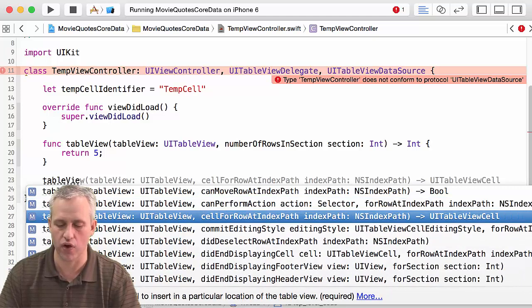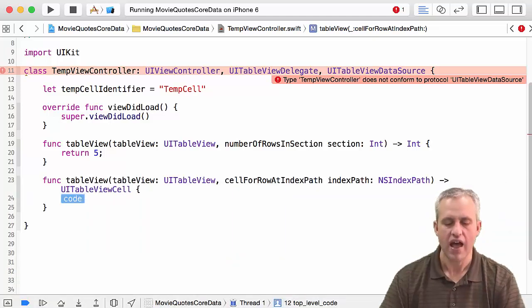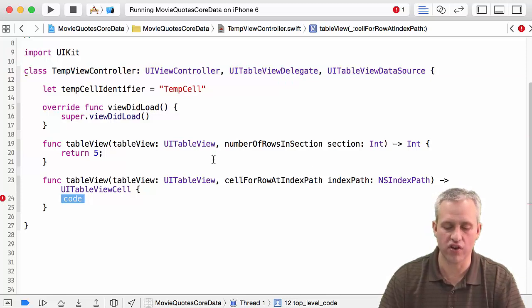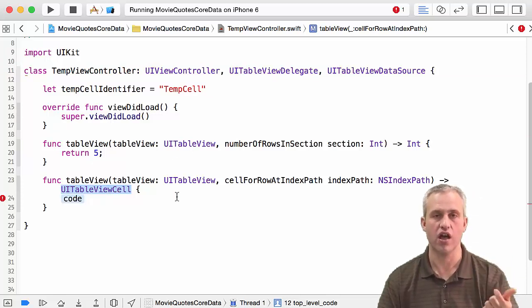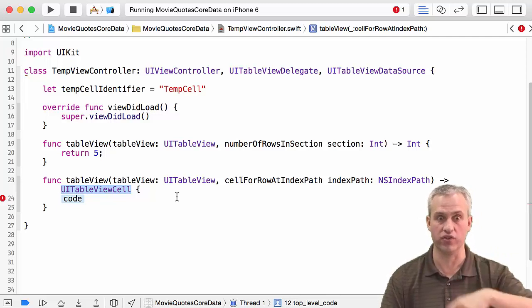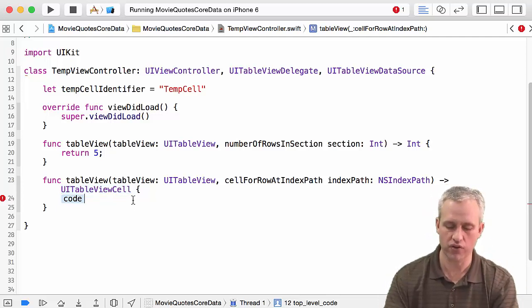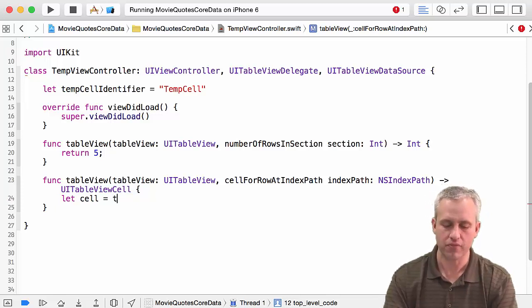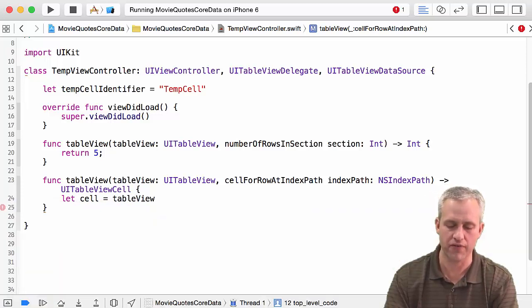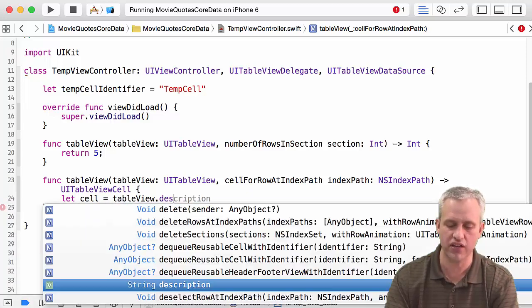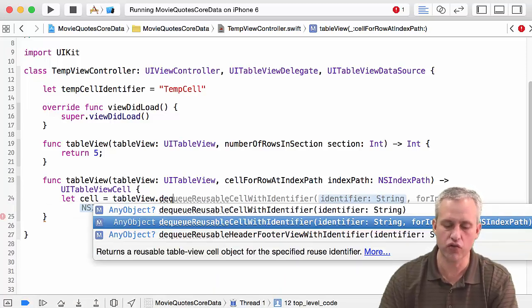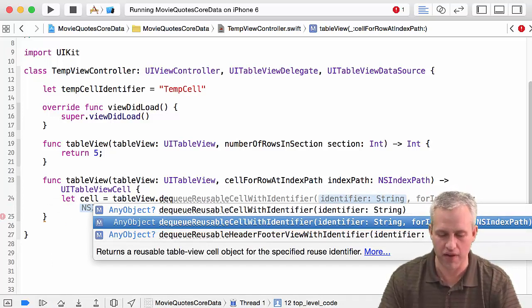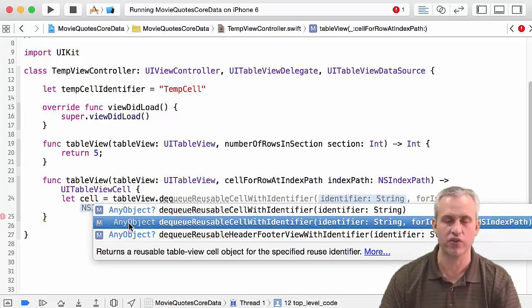So there it is, cellForRowAt indexPath. And the way cellForRowAt indexPath works is it ultimately has to return a UITableViewCell. And so this is what's going to be in the table. So what I want to do is say let cell equal, and we want to create the table view cell. What we really want to do is be efficient, and we want to do a thing called dequeueReusableCell withIdentifier for indexPath. So we want this method that I'm on right there. You'll notice that what this returns is an AnyObject, which is kind of a pain.